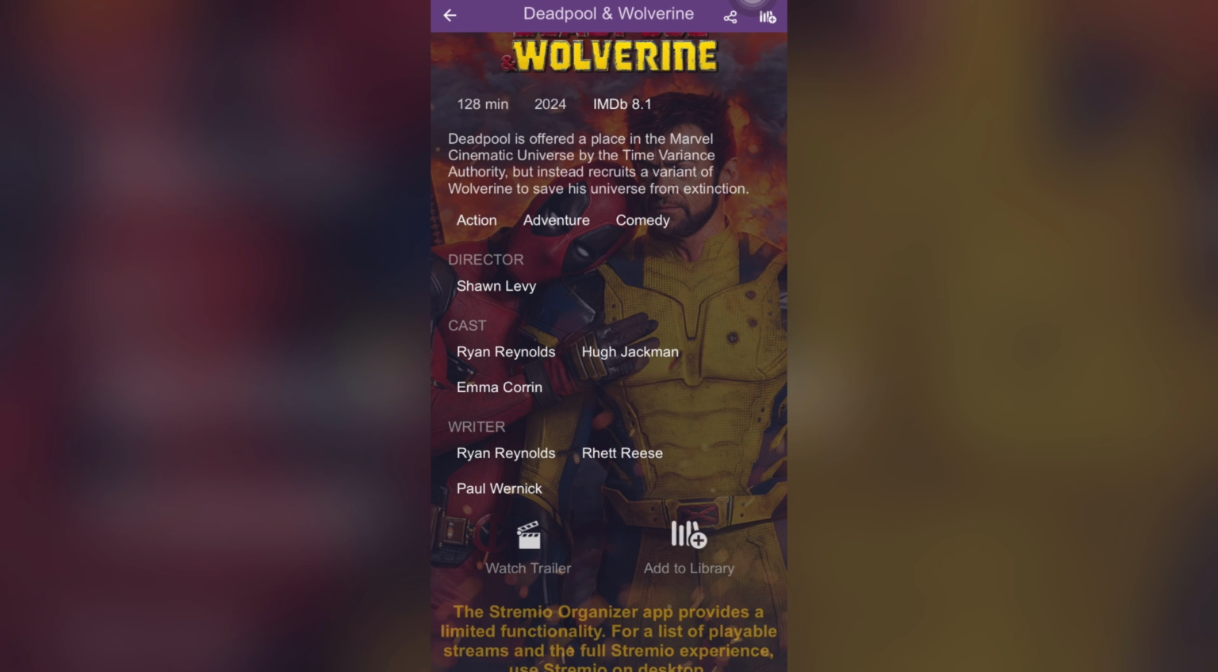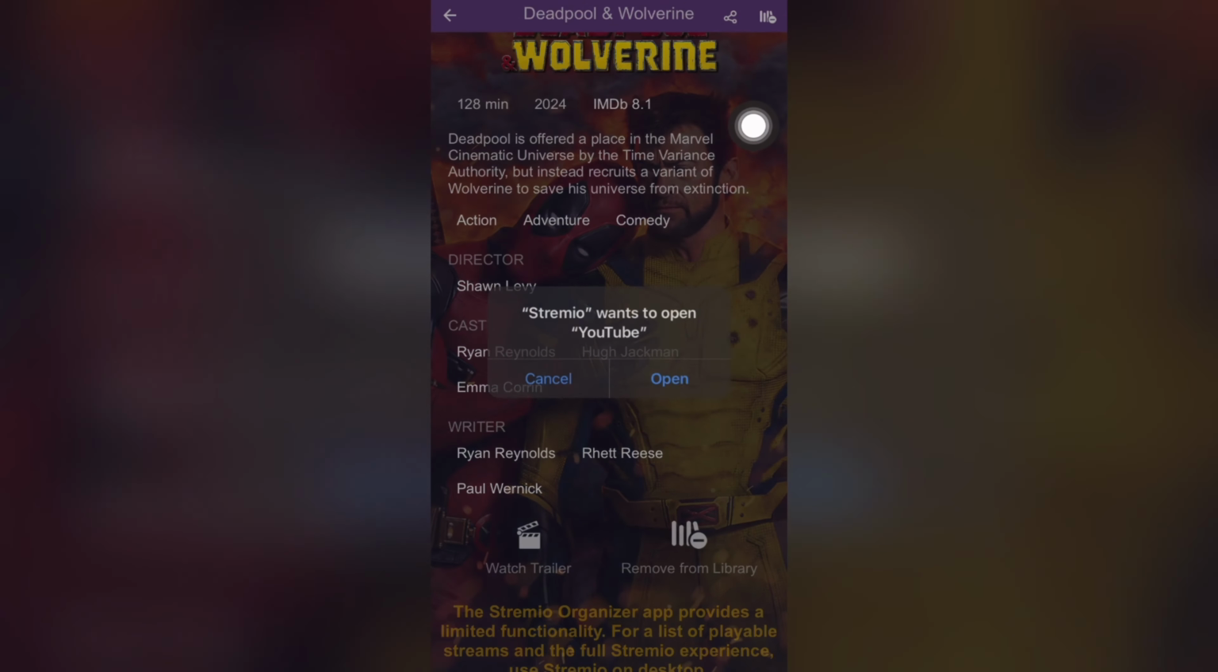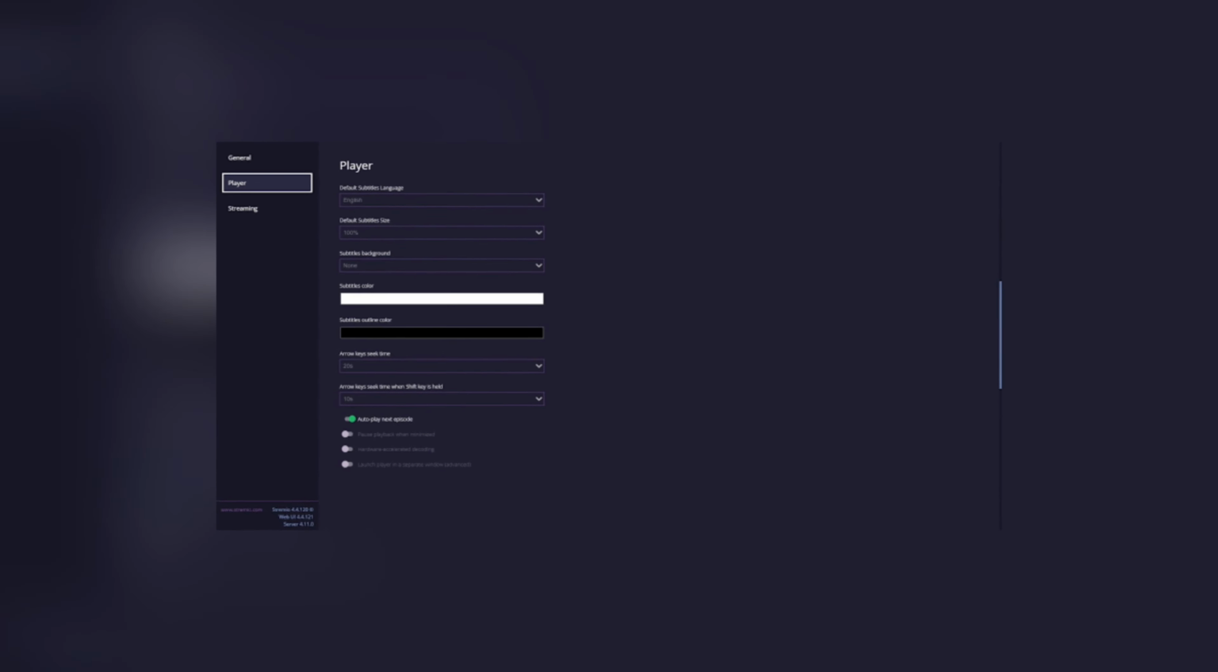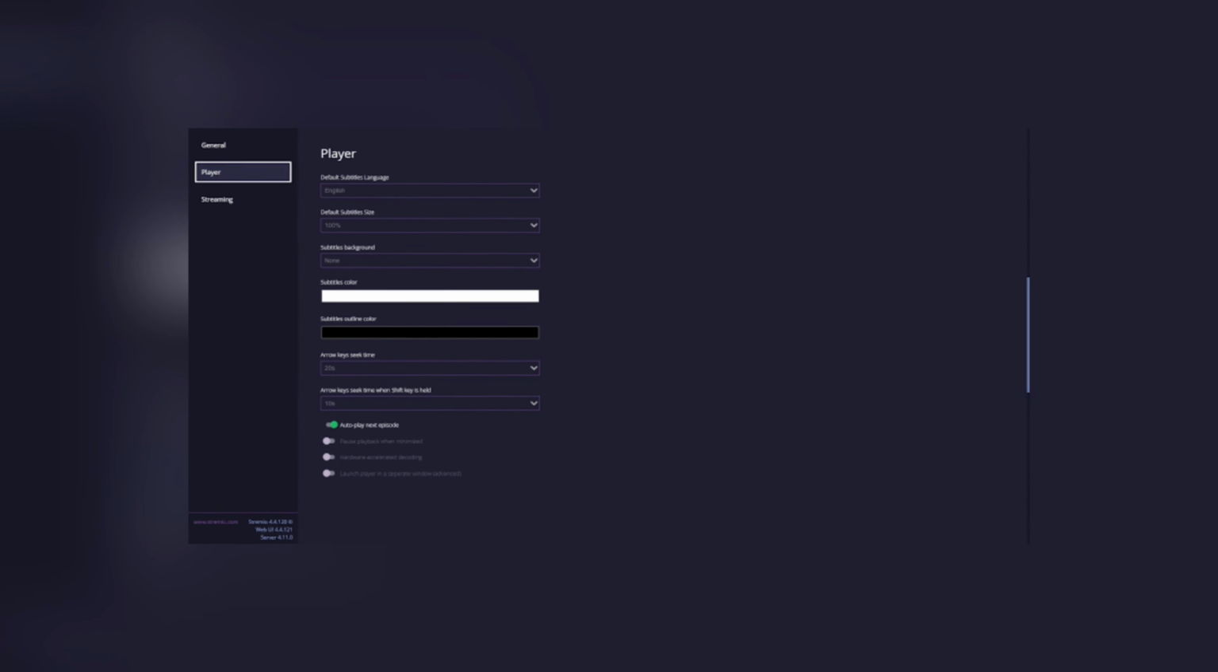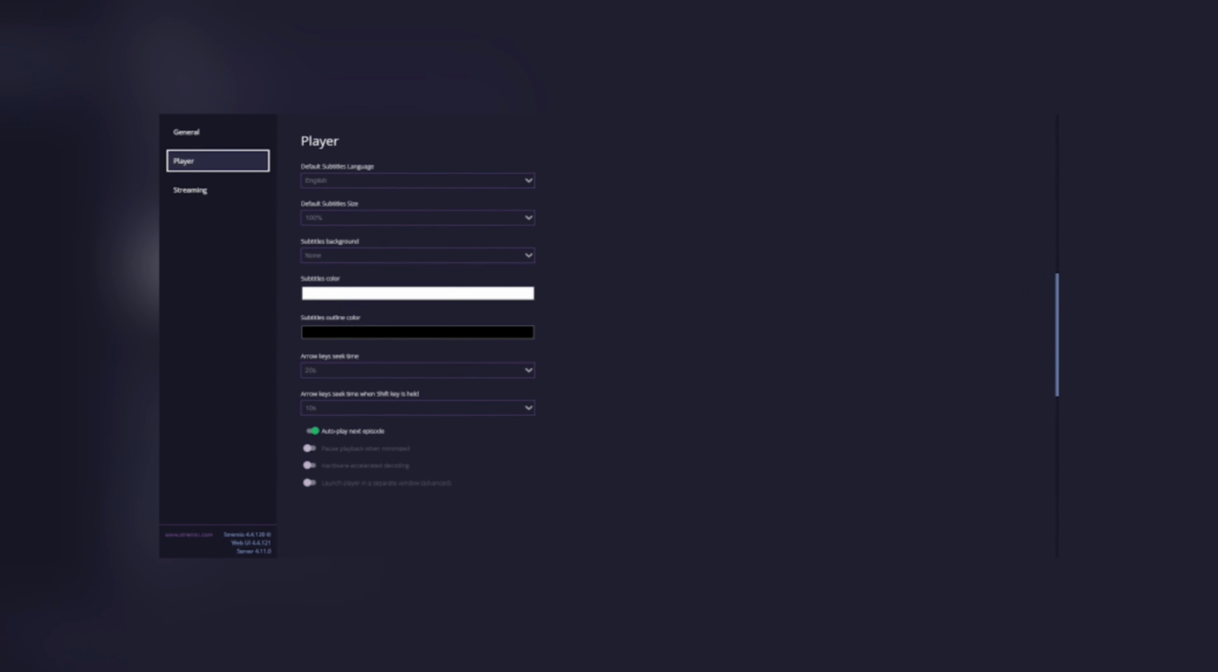For a more personalized experience, you can manage your settings. Tap on the profile icon at the top of the screen and go to settings. Here, you can adjust preferences such as notifications and playback settings.